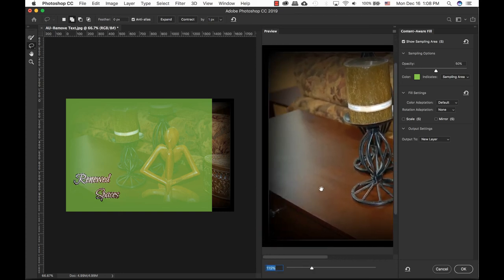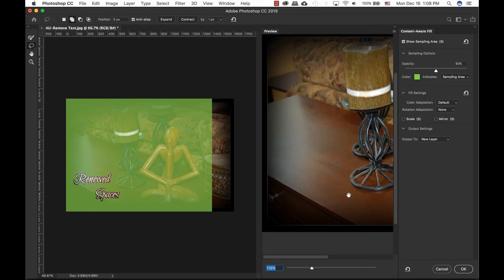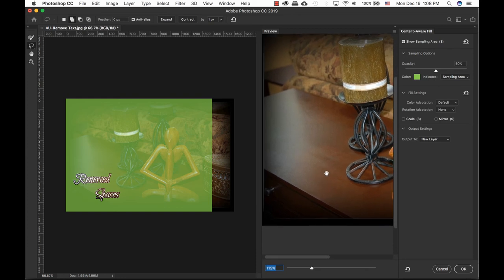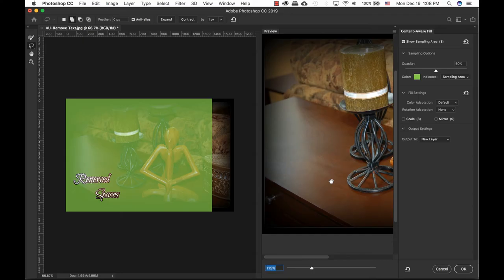So if I zoom in a bit here, where my text should be, it's around here. You can't really tell. But other than that, it's pretty good. Okay, now this indicates the sampling area, excluded area. You have the color adaptation, which is basically your contrasting, and you can also rotate your adaptation. In this case here, I'm okay with it for now, and I'm going to output it to a new layer. You can do it to the current layer or a duplicate layer, but I wanted a new layer just to show me where it is. So I click on OK.